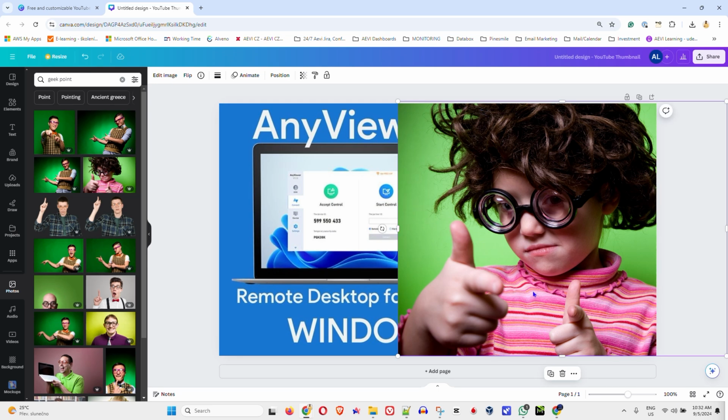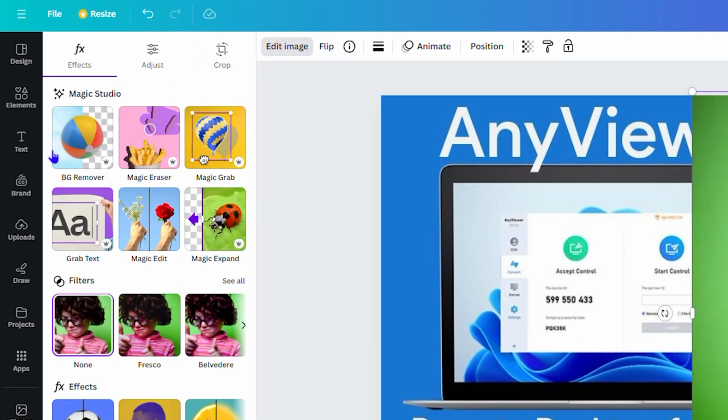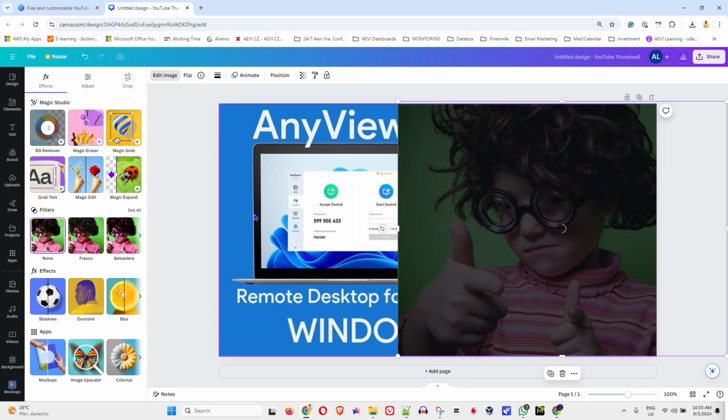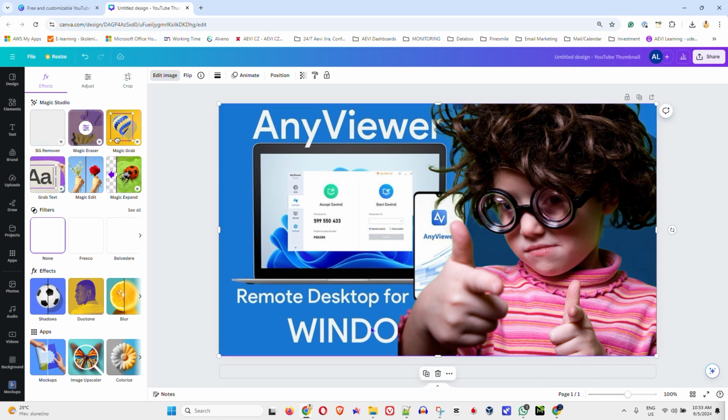So in order to remove the background from this image, you can simply ensure that you click on it, then click on the edit again, and this time you want to use the BG remover. So click on the BG remover and it will remove the background of the current picture that you need to use. Now once that is removed, as you can see, it's removed, and I now have this kid here on it, and you can leave it as is if you like it like that.